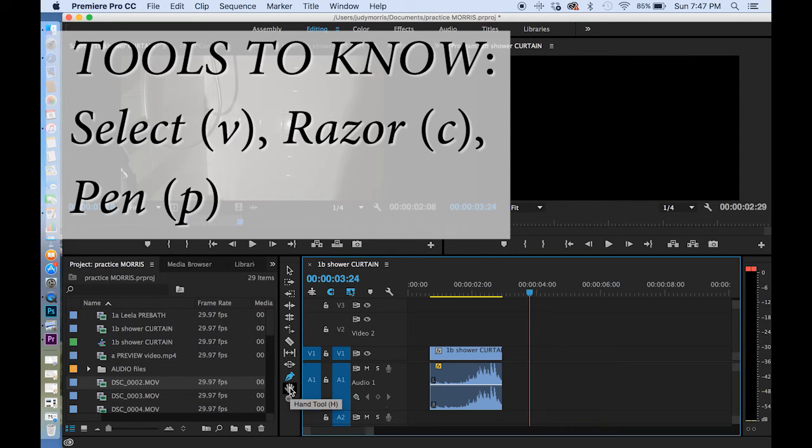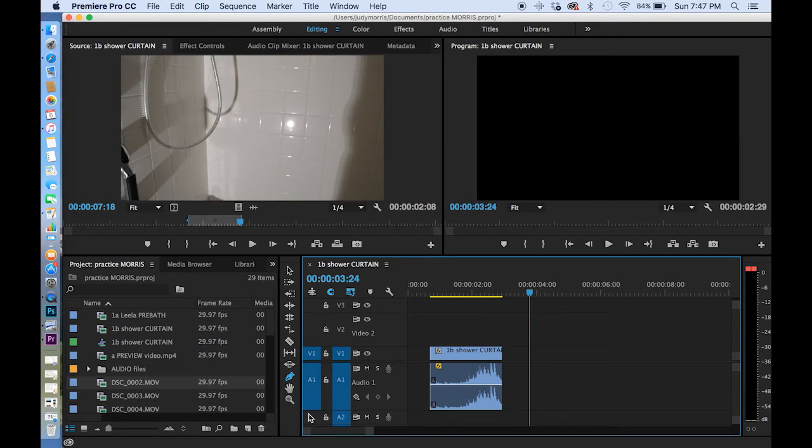Okay, there's the hand tool. We don't really use it that much because you can usually use your mouse pretty easily. The zoom tool, once again, we don't usually use that very much, or I find I don't. Okay, those are some of the tools you see. Select tool is letter V. Here are your audio meters over here.